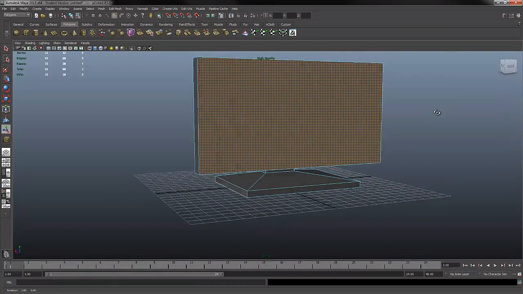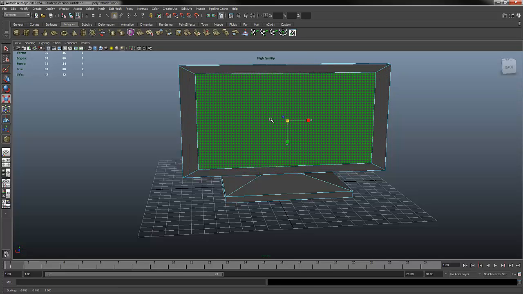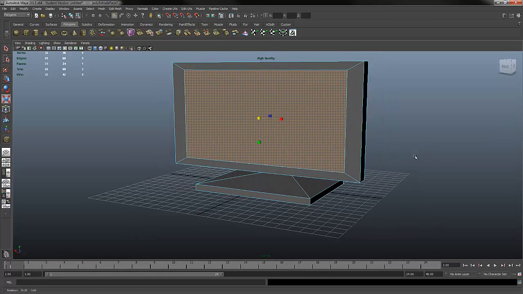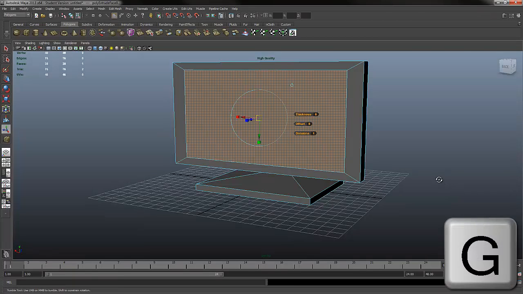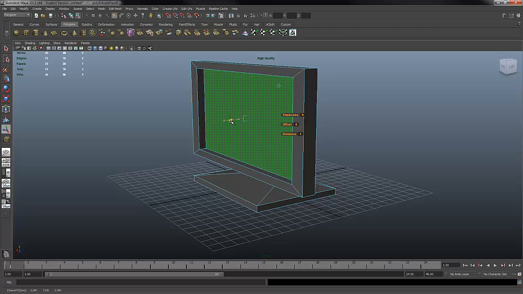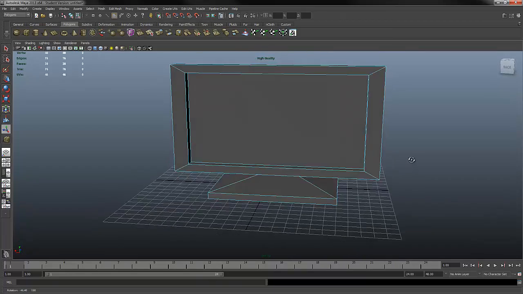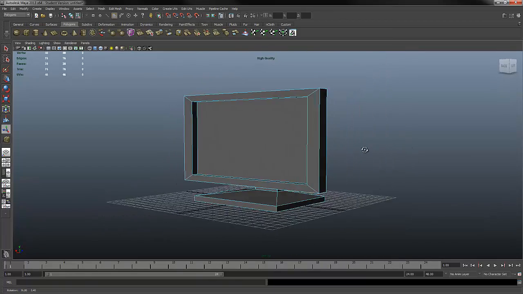Okay, so step number 5, we want to extrude this face again. We want to press R on the keyboard or use the scale tool button, and we want to use this yellow square in the middle to shrink it down a little bit so it fits roughly like that. And just one more step, so we press G again on the keyboard to use the previous tool, which is extrude, and then we just bring that face in a little bit like so. And that is a basic TV.